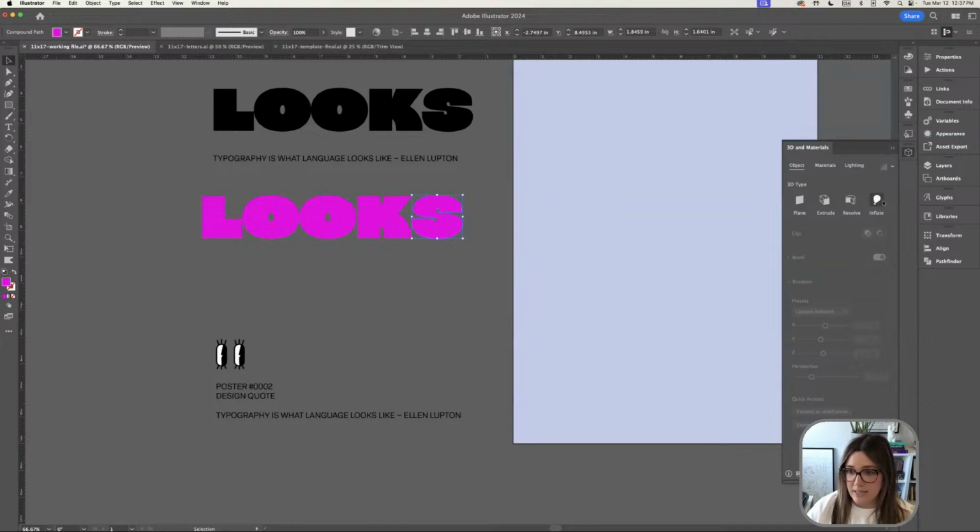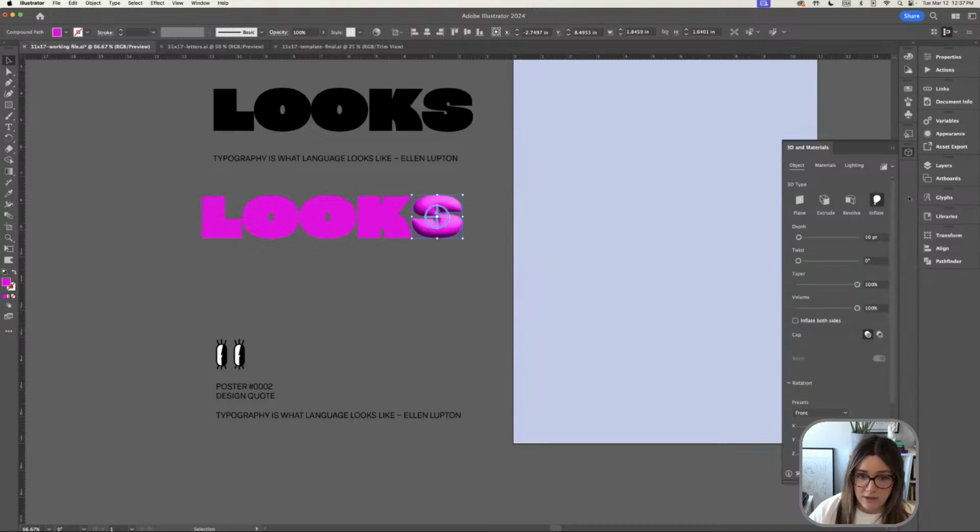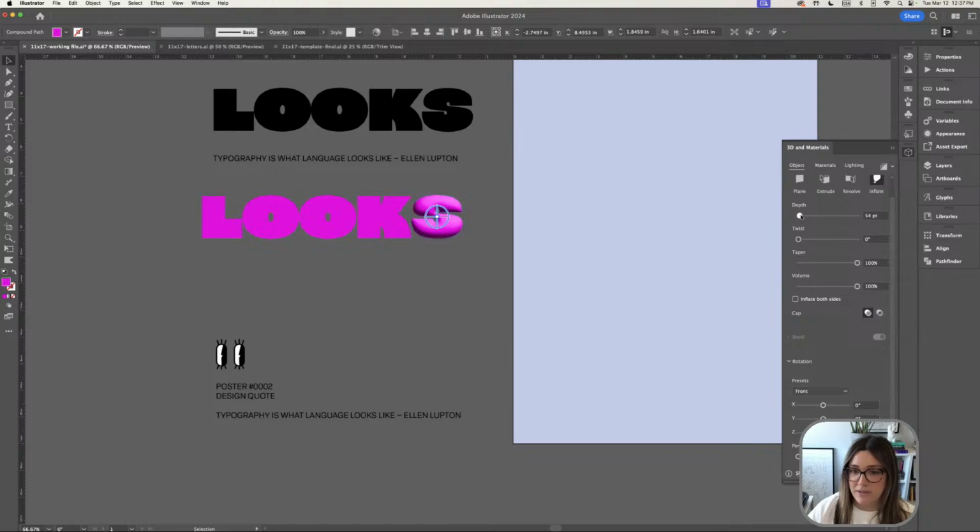So as you can see here, we have a lot of different options for the 3D type. The one that we will be looking at today is Inflate. So if you click here, you can already see that something has happened and everything is now 3D. So we're very happy with that. All right, so here we can play with the depth and we can just have fun with it.